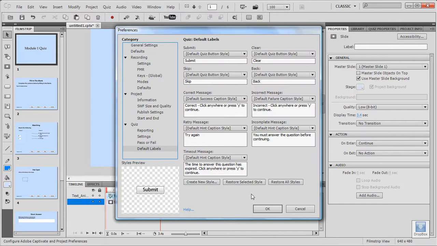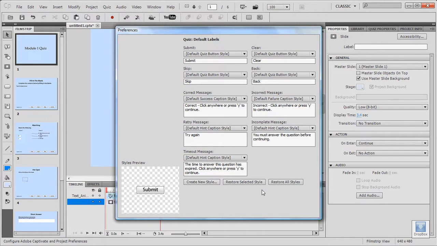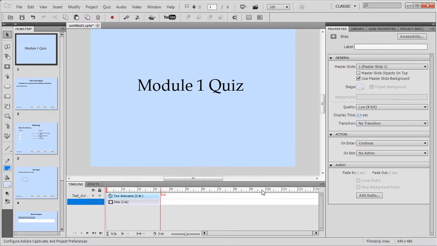Okay, default labels, I'm going to leave all the defaults, but I encourage you to play around with the button styles and caption messages and customize your quizzes to your own personal preference. Now I'll show you how to add questions, and then we will preview the results.